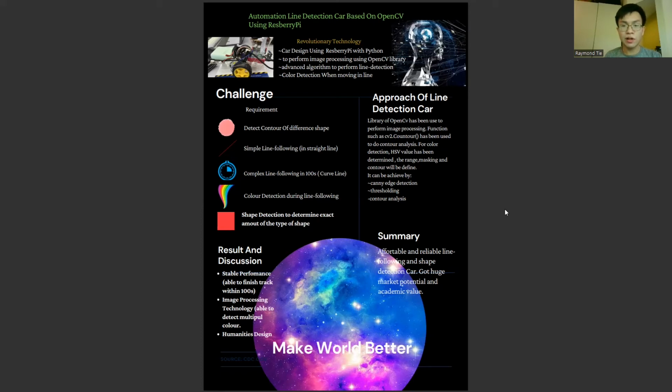For color detection in this project, we use HSV. The HSV values are determined, and then the range, masking, and contours are defined. All of this can be achieved by using Canny edge detection, thresholding, and contour analysis. All of these functions are preset in the OpenCV library, so we just need to import them into the code and do some coding for it.